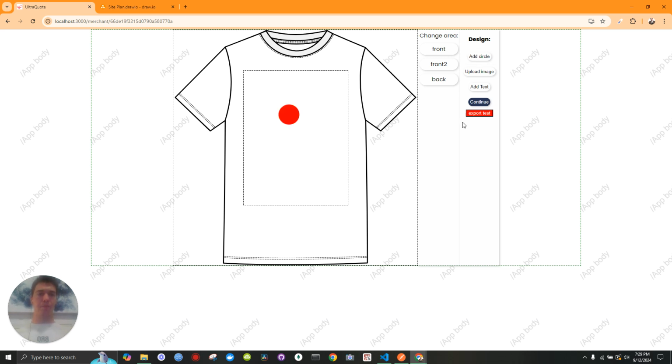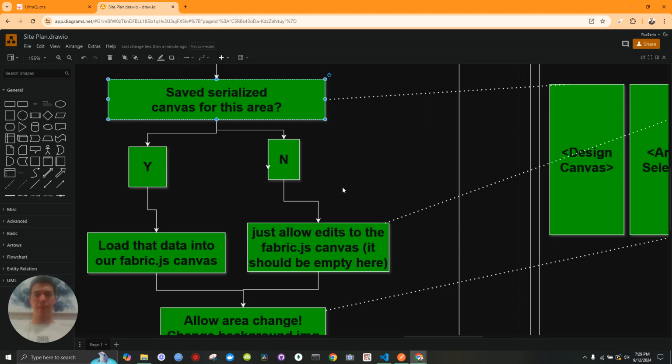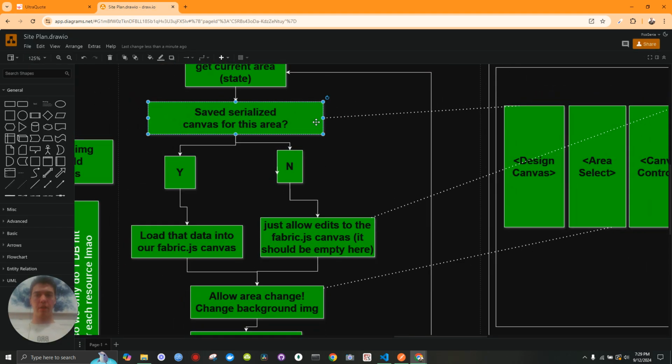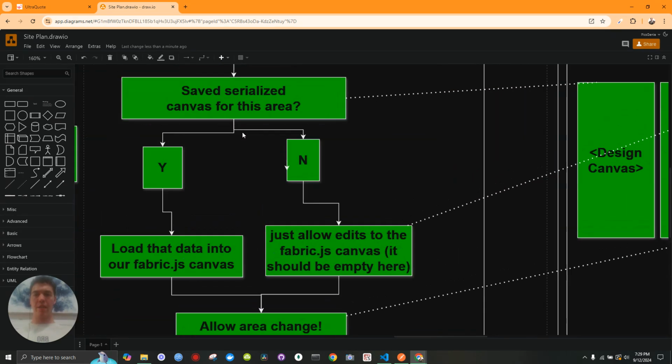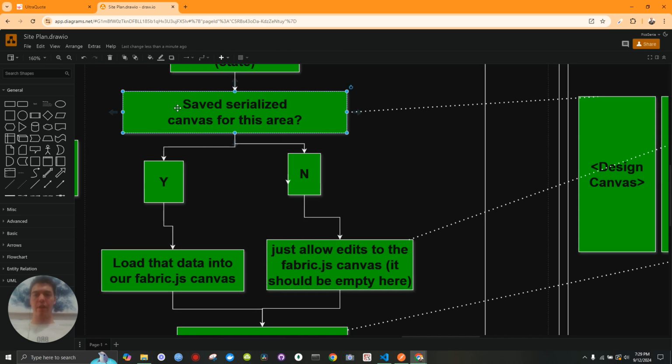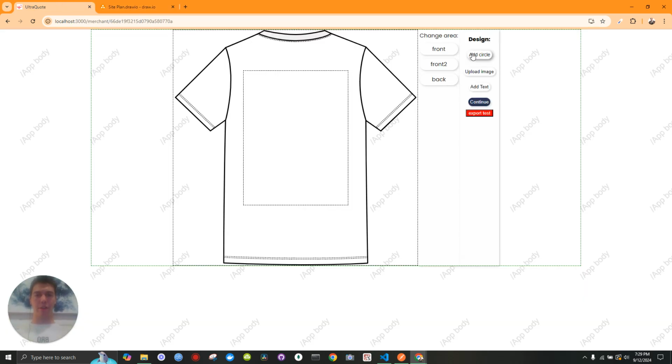But if I add a circle and I navigate to back, that means that I just came through this arrow right here. You'll see that in a second. I'm getting the current area. The current area is back. And I'm asking my application, hey, do I have saved data for the back area? No, I don't. So I just allow edits, right? So I can add stuff to the back.